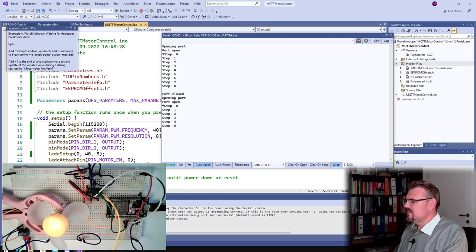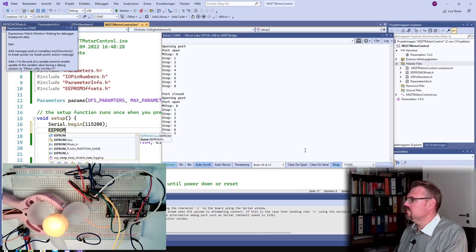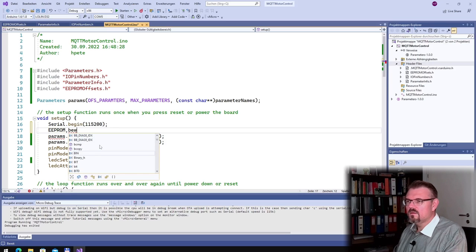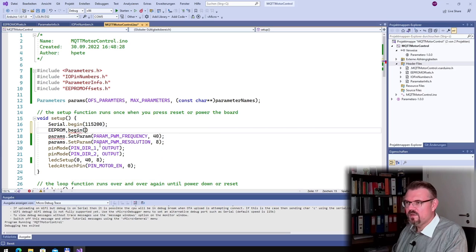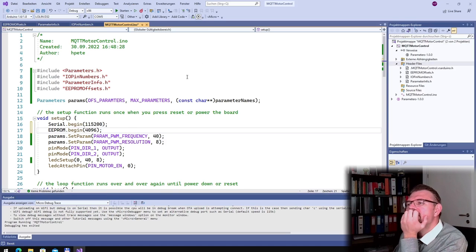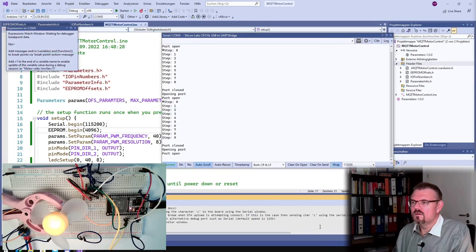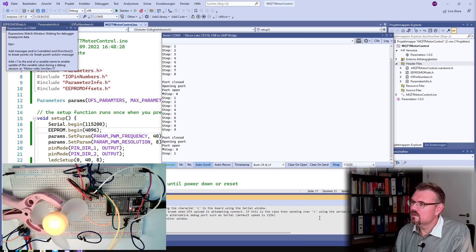What I'm missing, of course, is this EEPROM.begin. This needs to be called on the ESP32, and how many bytes do we need? It's a simulated flash drive actually on the ESP32. Now it should work anyhow. Let's download it once again. Working. Alright. Good. Now it should be stored in EEPROM.